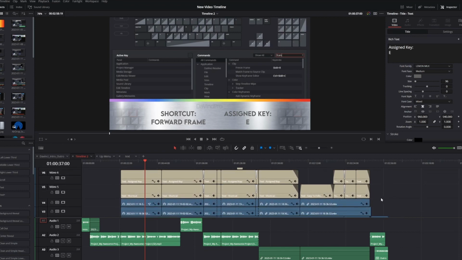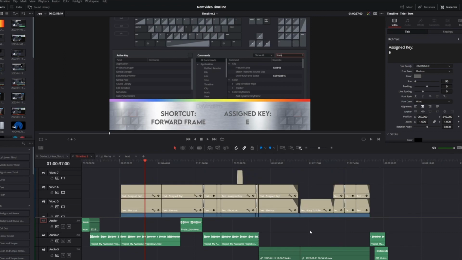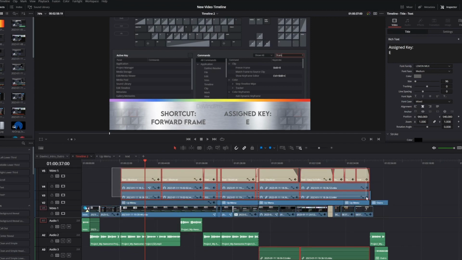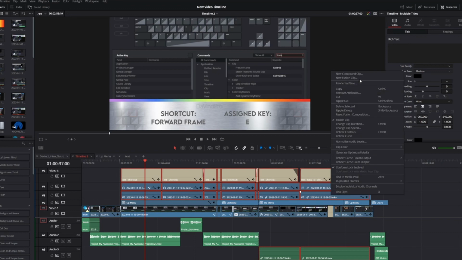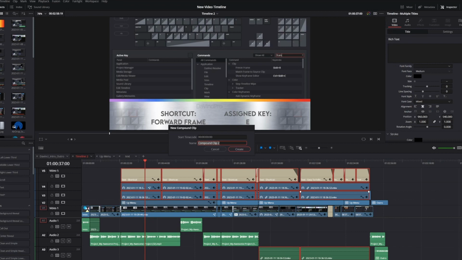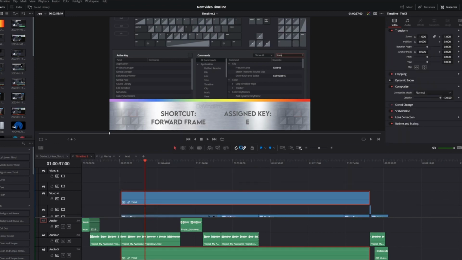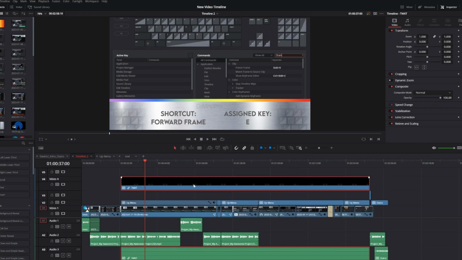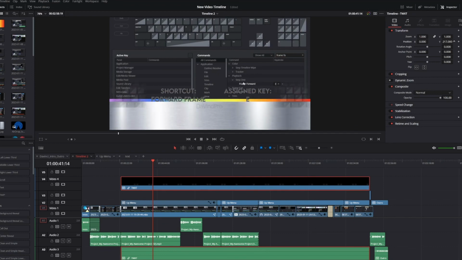And so what you can do is highlight them all, and then you can turn them into a compound clip. So you can hit new compound clip. You can name it whatever you want. Let's call it text. And then all of those layers go into one layer. And then you can move this up and down if you wanted to, and all of it's going to stick together, which is pretty cool.